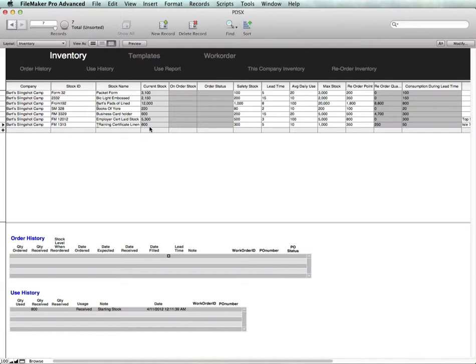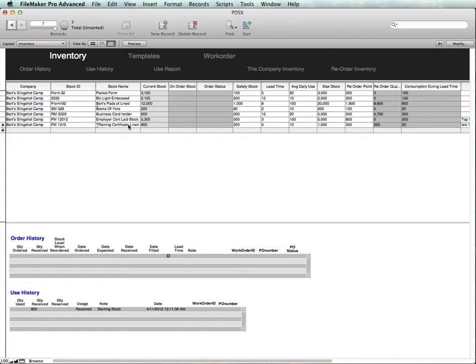And now you can see our current stock is 800, and our reorder quantity has changed to 250. And of course that'll go down once we get underneath our reorder point. So that's how you add in a line item and add the starting stock.